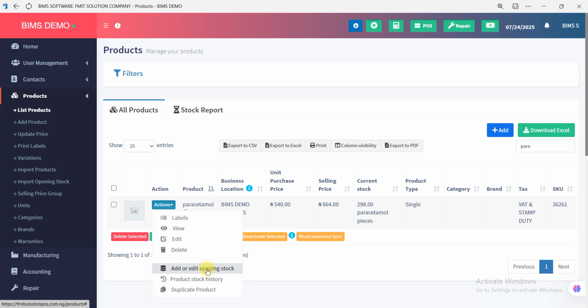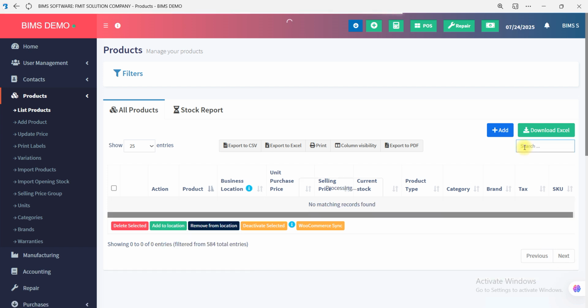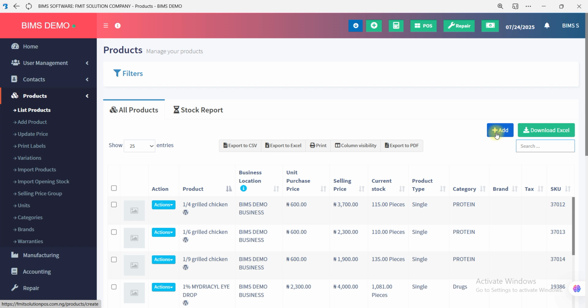But if you want to add a new product, you just need to click on this add button right here. Once you search and you don't see it, let me search for a particular product. You can see if I search for this product now, it's telling me no matching record found. Can you see it? No matching record. That means the system has not captured that particular product yet. So in this case, for the new product that we're adding, we are going to click on this add plus button right here.